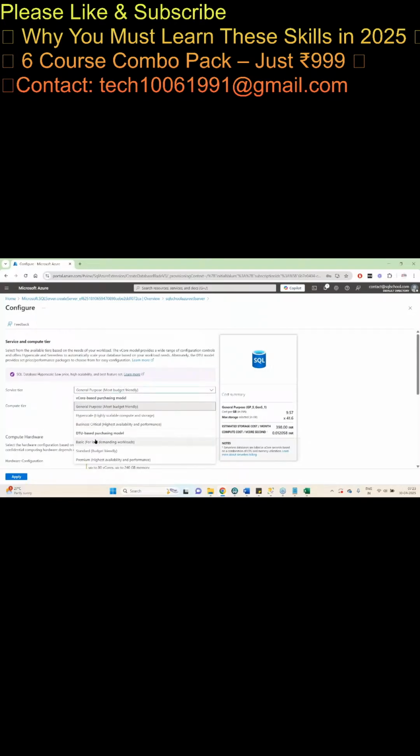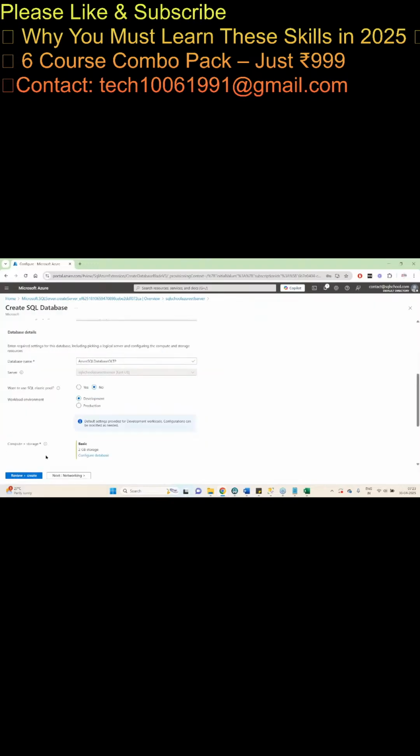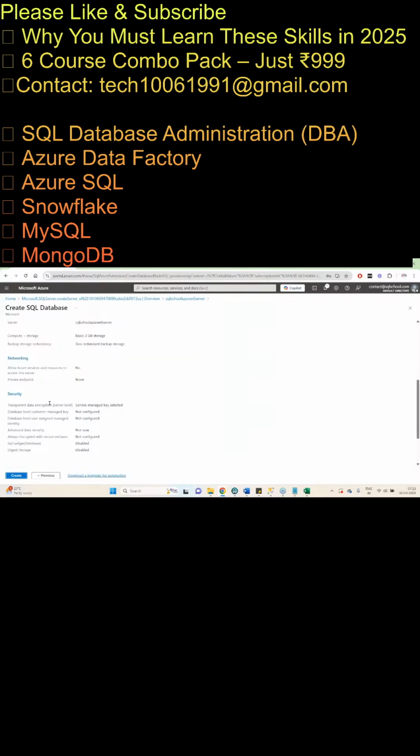Service tier, basic plan. A 5 GB plan should be enough. This is the cost per month. Click on Apply, and click Review plus Create, and create this way.